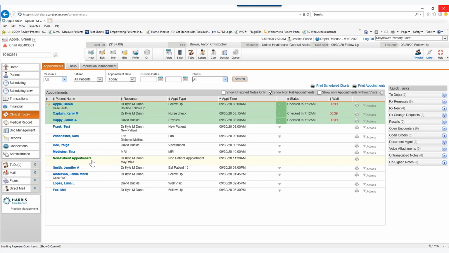Non-patient appointments can be for maybe a lunch that's scheduled. They could also be for maybe a training that's being done inside your office, or maybe there is a drug representative that's coming in that might be giving a demonstration on a new drug that is out. Non-patient appointments can be placed onto the schedule and also be seen on Clinical Today as well.